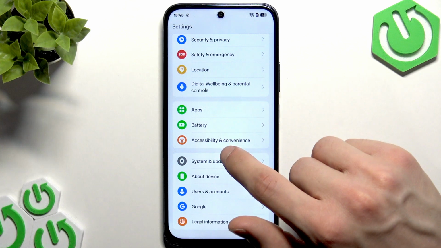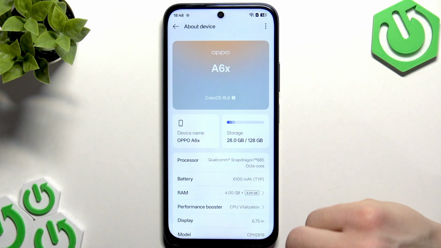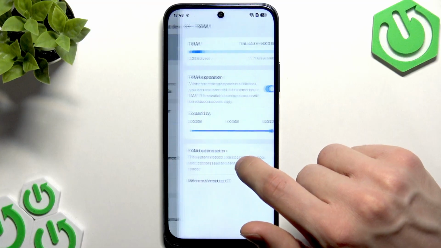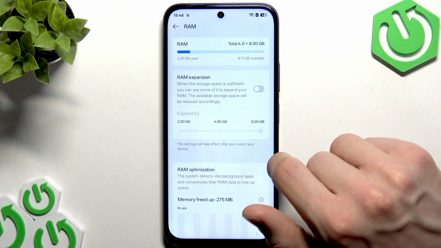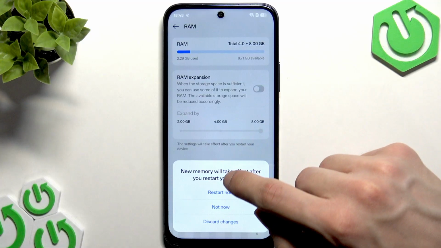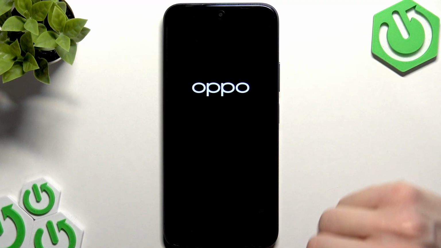To do this, we're gonna have to go to About Device menu in Settings, and then select RAM, and then disable RAM expansion like this. Exit this menu, select Restart Now to apply settings, and then wait until the smartphone is restarted.